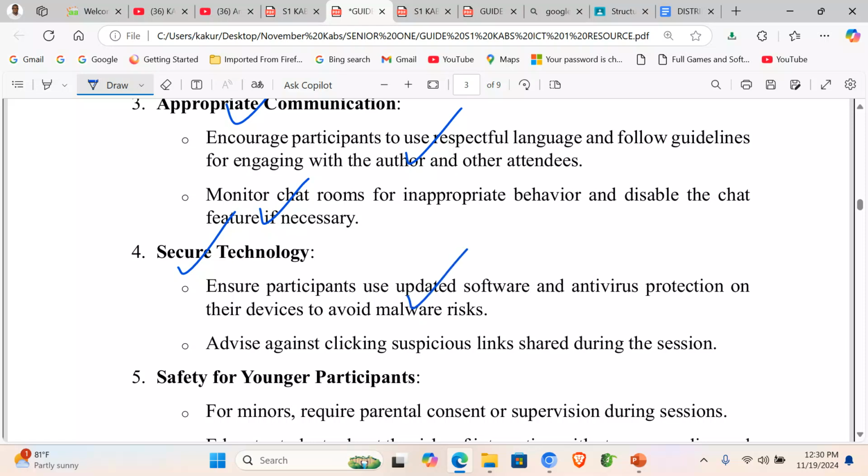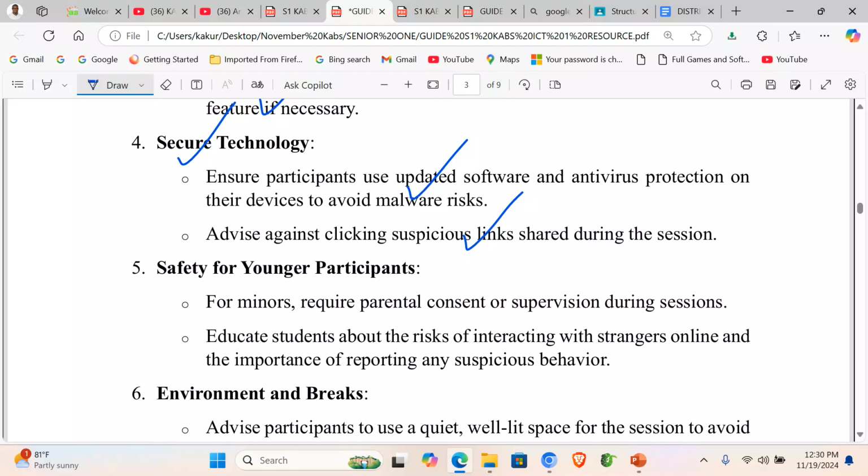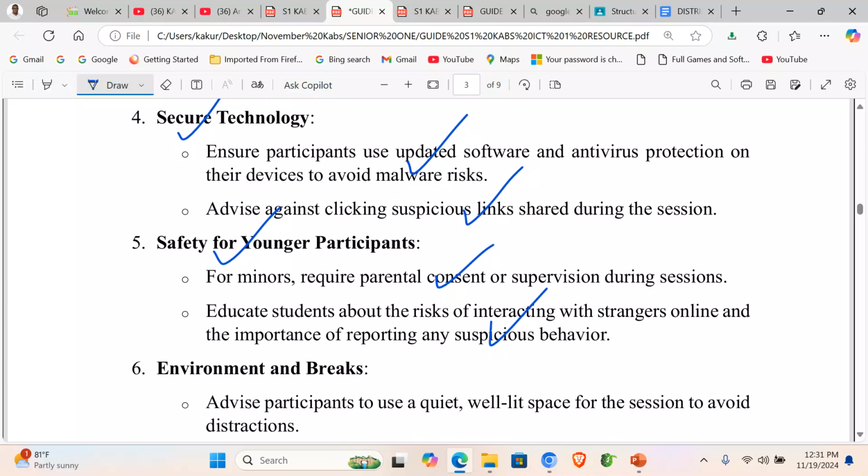Then, we need also to advise against clicking suspicious links shared during the sessions. Then, number 5, safety for younger participants. Here, for minors, we require parental consent or supervision during sessions. We need also to educate students about the risks of interacting with strangers online and the importance of reporting any suspicious behavior. So this is safety for young participants.